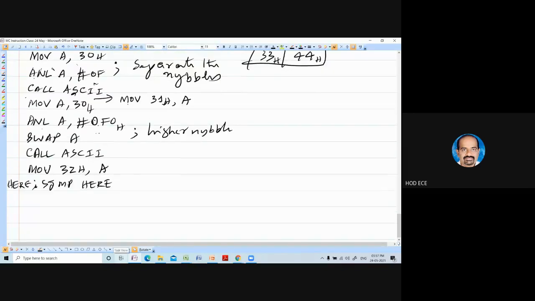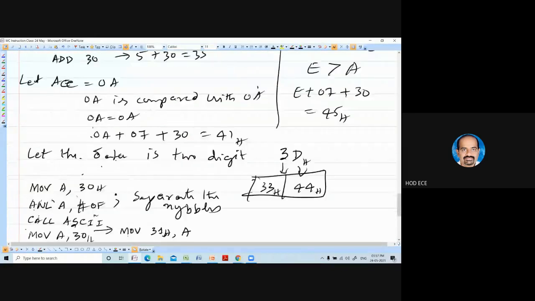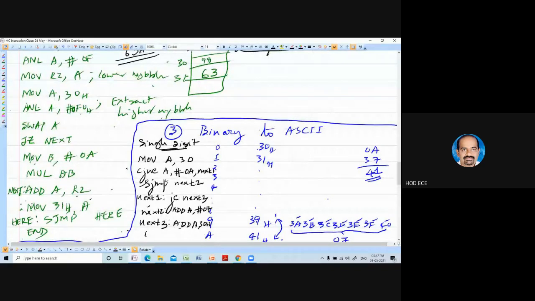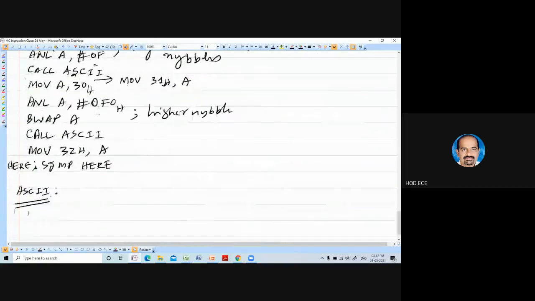So now you should write ASCII. A single digit thing, whatever you have written here, you should write it. So this is for a single digit ASCII. Now you are asking it for 2 digits. That's all. That is simple. So the accumulator is having the single digit data. What do you do? Compare. This is the subroutine ASCII. CJNE A with #0AH.